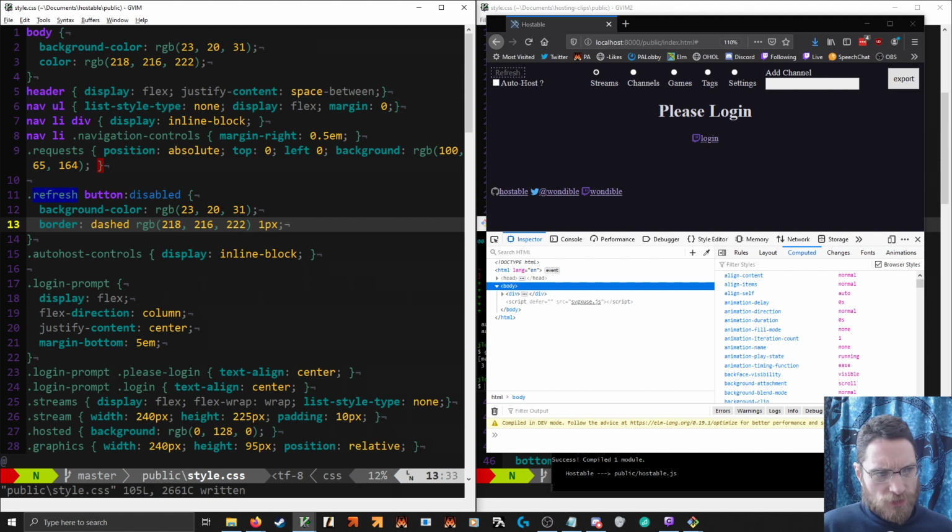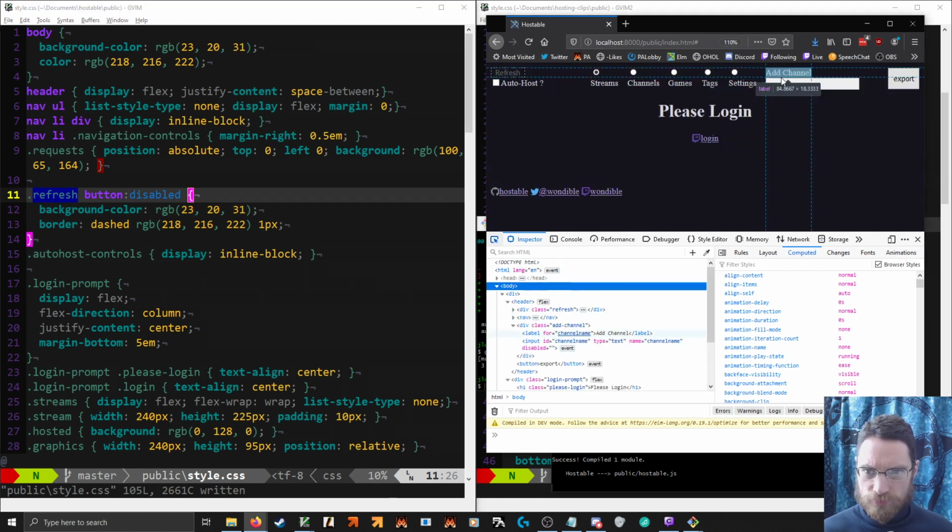Or maybe that should be disabled color too. The add channel should be disabled too. Yeah, I'm not getting a cursor. Let me know another one. Styles for you.